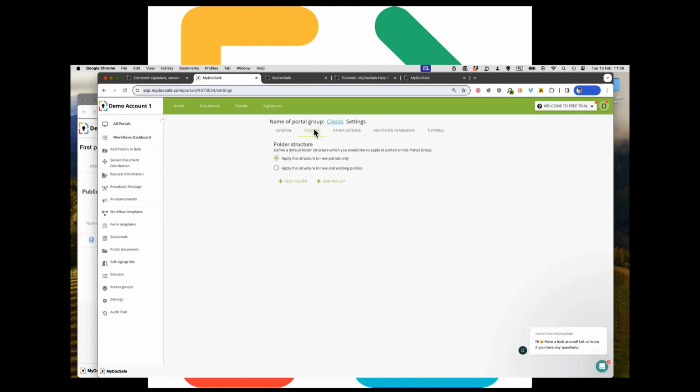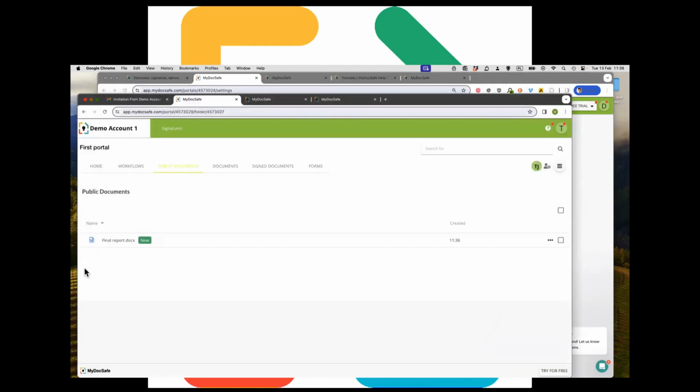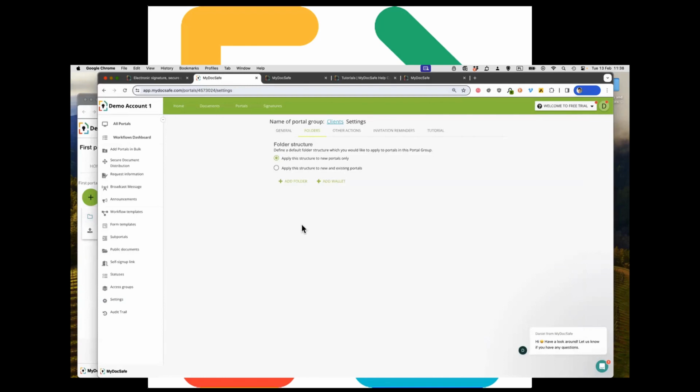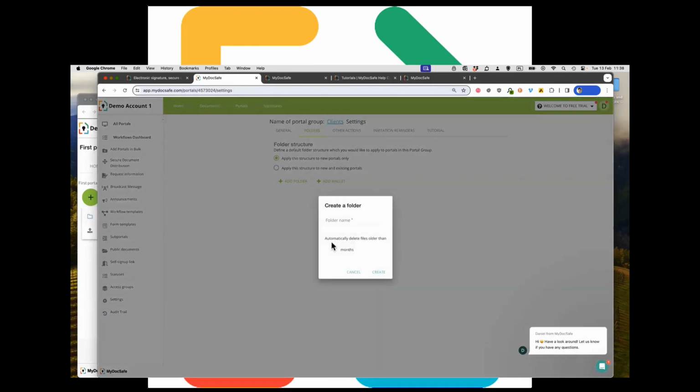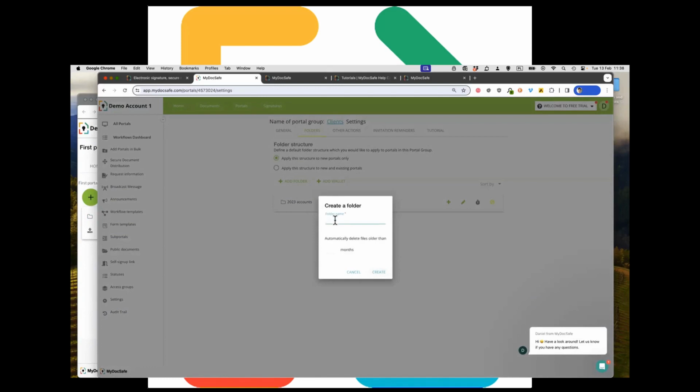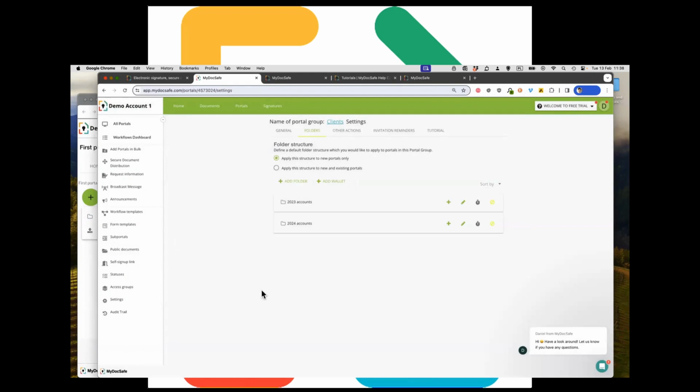So in this tab, you define the default folder structure that you want in the documents area. So here, as you can see, the documents are empty. I can drag and drop documents here as I want, but I would need to create folders manually, which is a bit of a nuisance if we need those folders. But what I can do instead is to say, all right, let's call this one 2023 accounts, and I'm not going to delete any data there, but you could do it later, and then I can do another one, 2024 accounts.